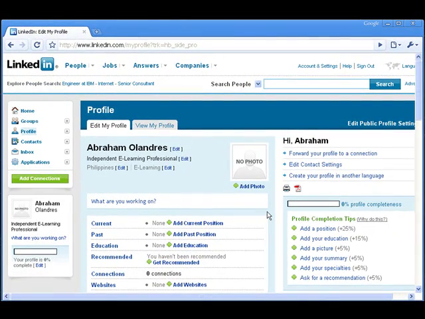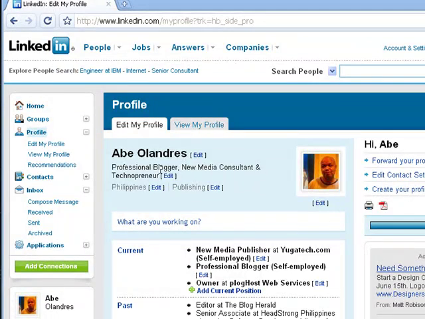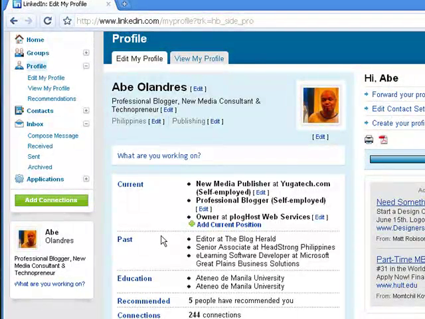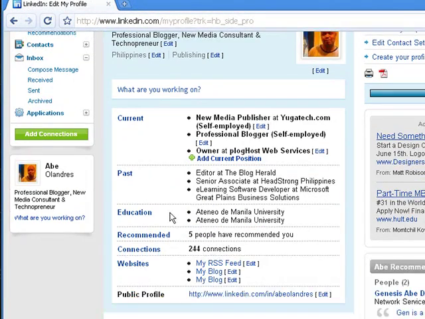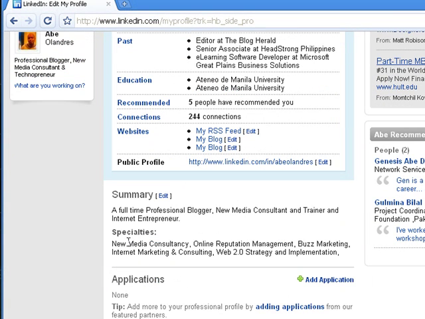So let's just go and see a fully completed profile. So this is what a completed profile would look like. I've added my picture here, some information about me, what I'm doing, my location and my industry, as well as my current, past employment, education, and then people who have recommended me and the number of people that I'm connected with, as well as websites and blogs that I manage or maintain. I also added a summary just here and some specialties that I have.